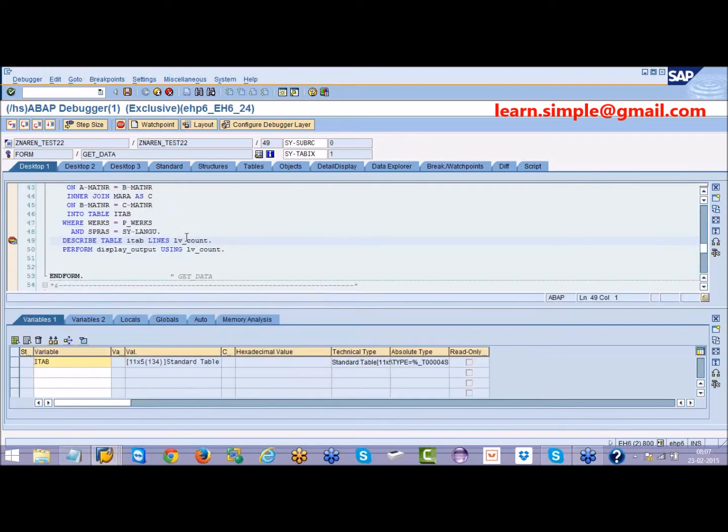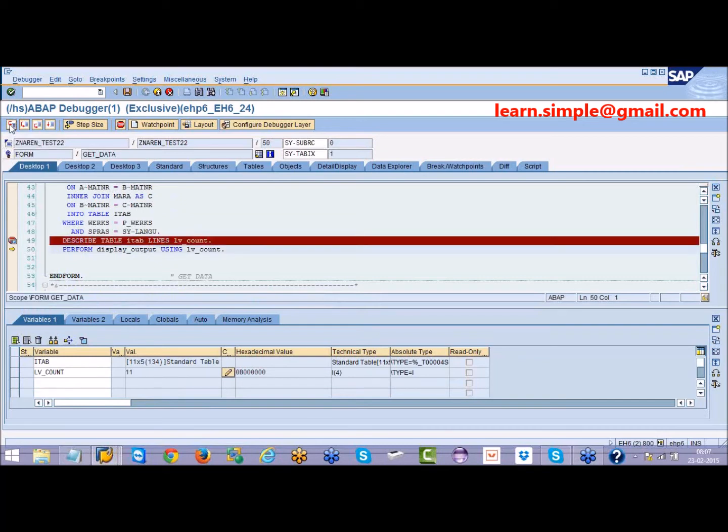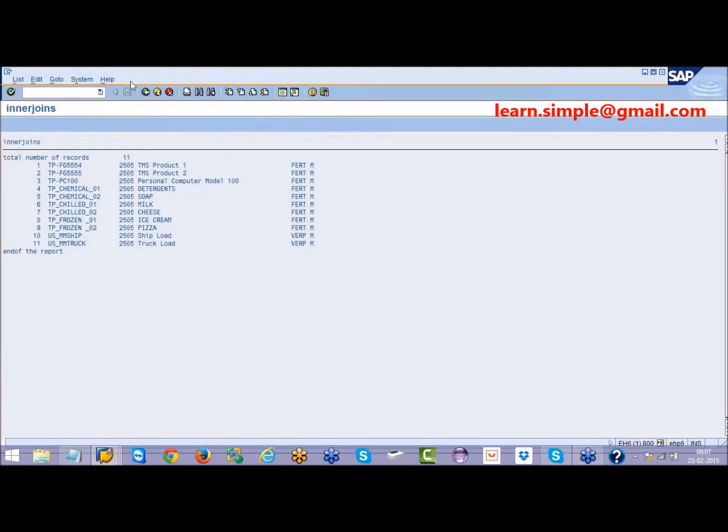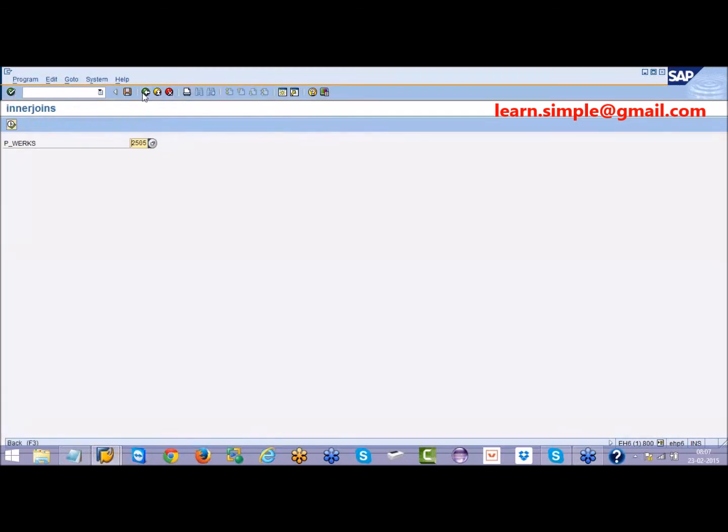So after describe table syntax, this LV count should get 11. When I press F5, LV count becomes 11. You can see that. Now what I am doing, this LV count I am passing into perform display output. So when I click F5, that LV count is coming up into this subroutine. Once the count comes into this subroutine, you use that count in a write statement or in some other way. You can make use of that particular variable. So this is how you will pass a variable from one subroutine to another subroutine.